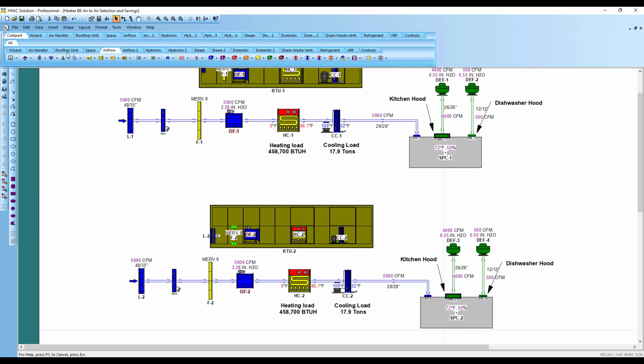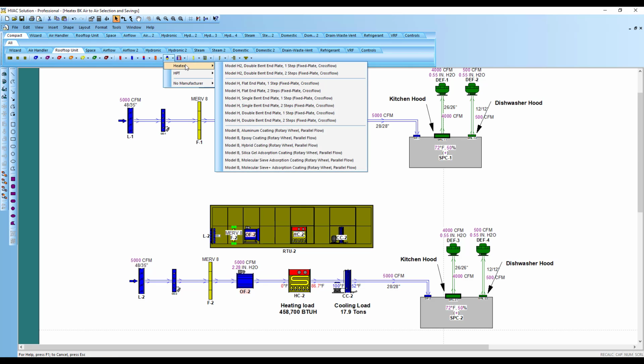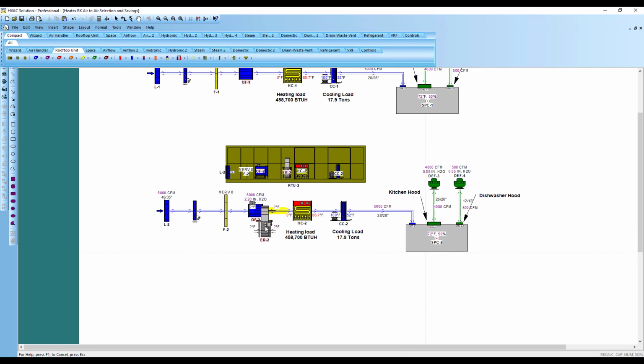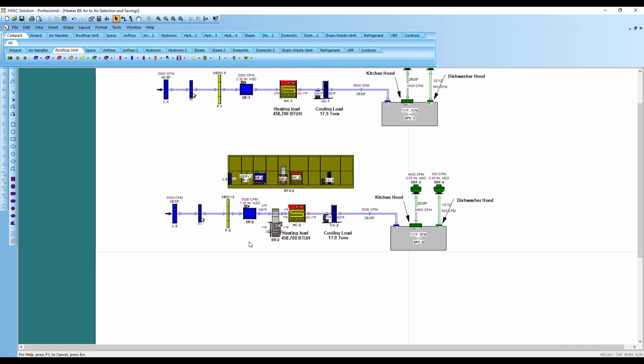Now I'm going to come to the rooftop unit tab, and I'm going to come over to the rooftop unit and grab me a heat recovery unit, Heat-Tex, silica gel. Let's put this one right here. Drop it on my air handler, okay? And then you'll see I now have a place down here to drop it down in the airflow diagram. Okay, we'll just kind of move that over there. Then I'll probably just move these loads over here a bit. Let's just bring this down a little bit further here.